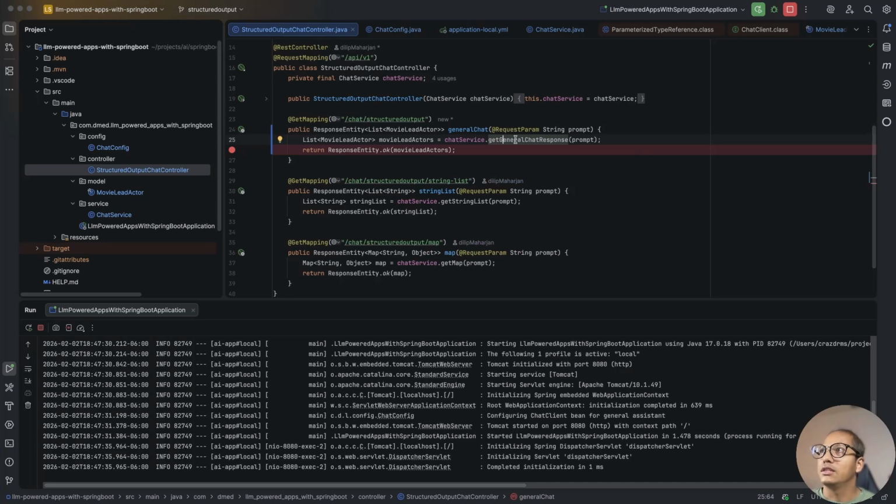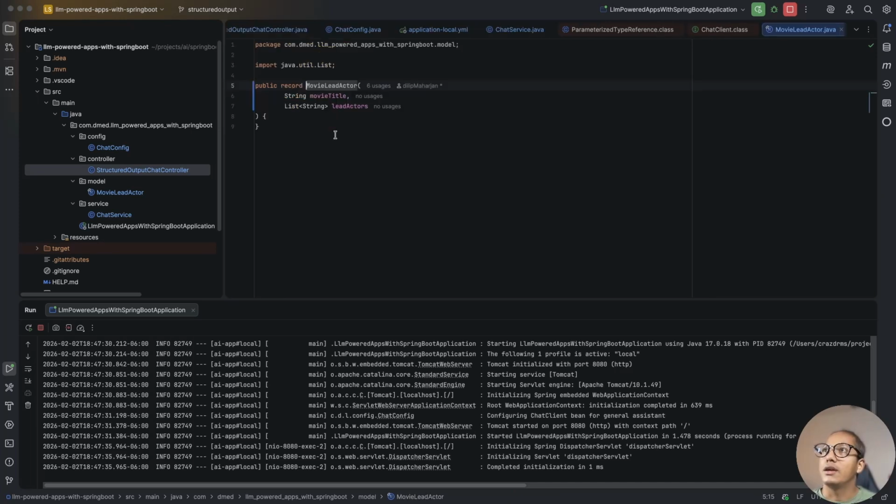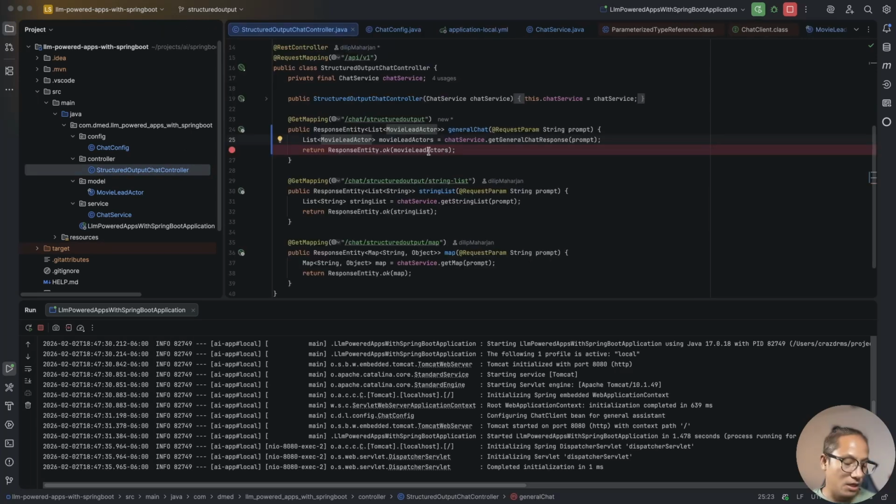So the first one is we'll give it the format, right? We'll give it the object model, how the data should be. If I go here and then create the model, right, it has movie title and list of lead actors. If we go back to this one, that's how it's going to go.